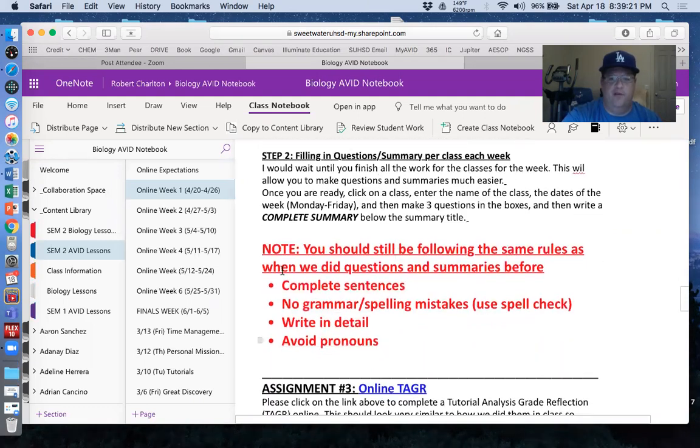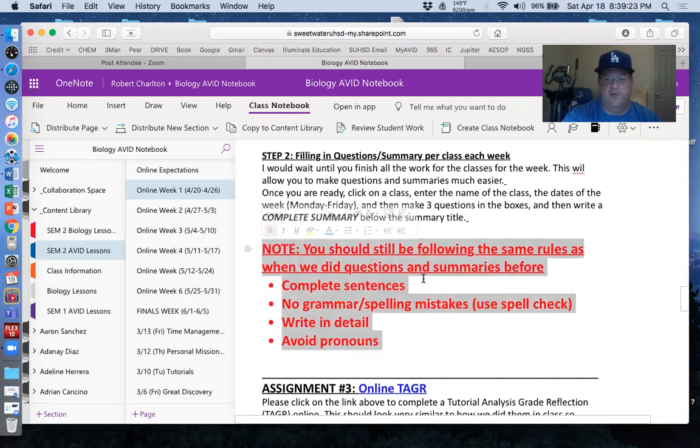Just a couple of reminders here in red and bold. I can only do so much to point it out. You follow the same rules as when you did questions summary before. Make sure you have complete sentences when you write your summary and your question. Make sure that you're checking for grammar and spelling mistakes. Now you have the option to spell check if you're not sure if something's spelled or is grammatically correct. Write in detail, avoid pronouns, all that stuff that we've talked about before. You still should be able to do it, except now you're typing it up instead of writing it up.